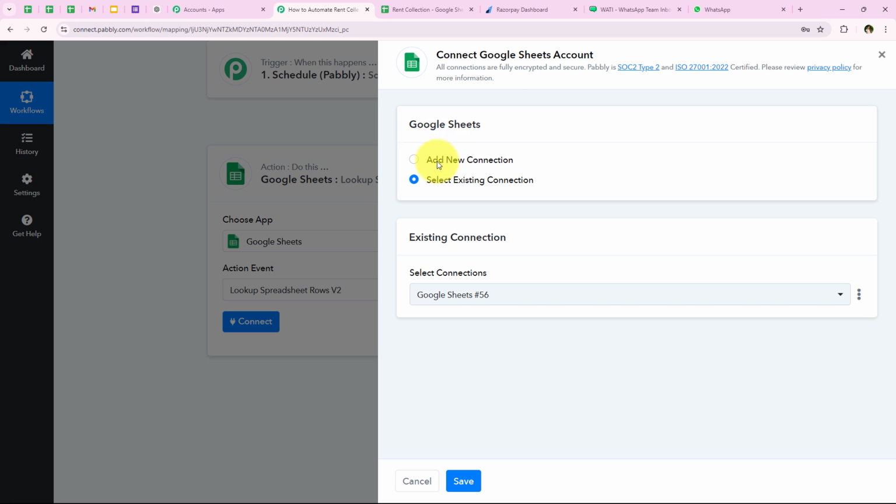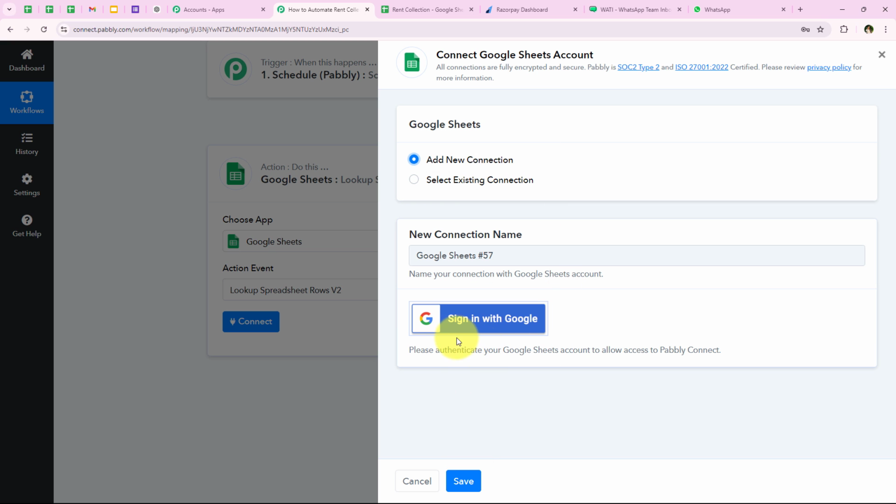And as soon as we do so, over here it is asking me to add a new connection or select the existing connection. So if you have already connected your Google Sheets account with your Pabbly's workflow, you can click on select existing connection and then save. But if you haven't, you have to follow me, click on add a new connection, and then we are going to click on sign in with Google.